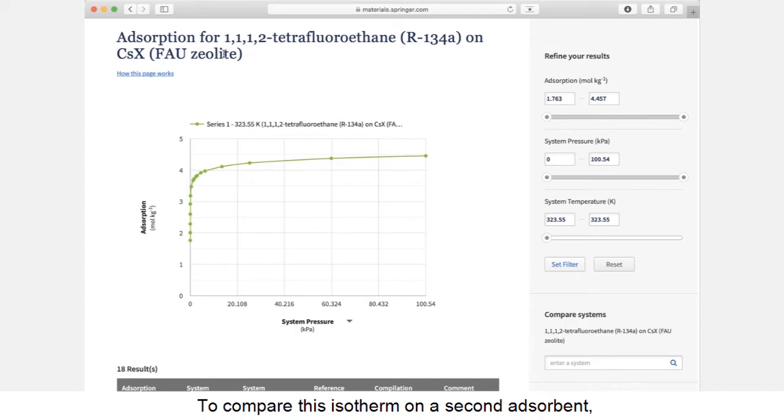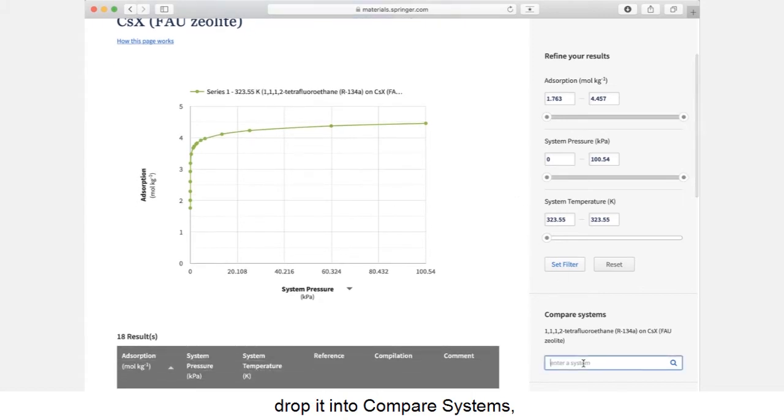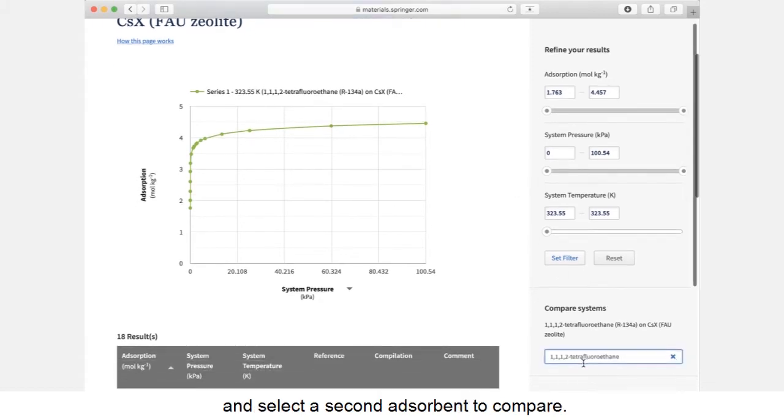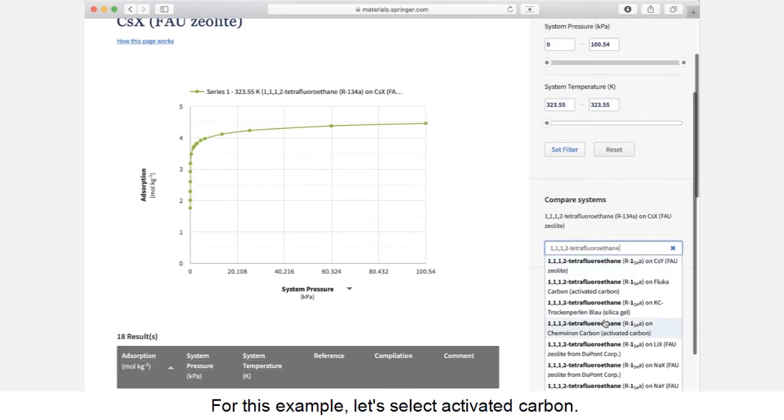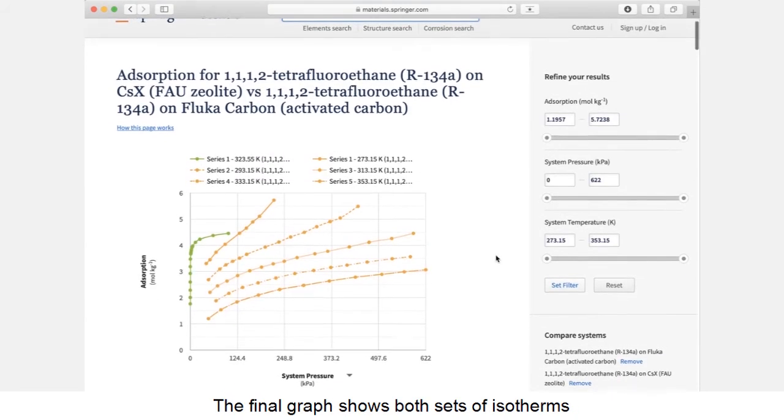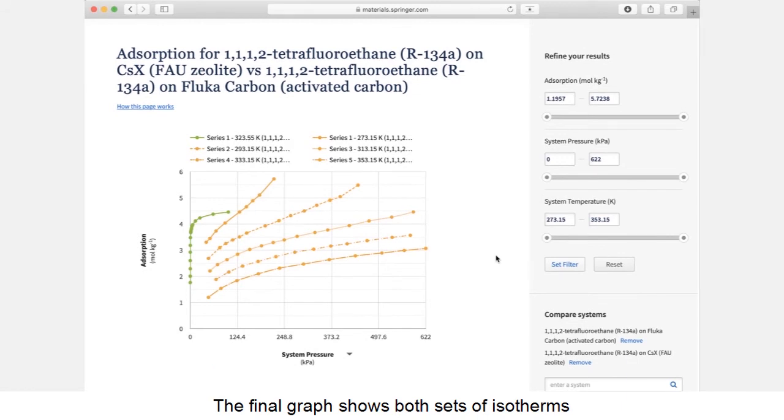To compare this isotherm on a second adsorbent, simply copy the isotherm name, drop it into Compare Systems, and select a second adsorbent to compare. For this example, let's select activated carbon. The final graph shows both sets of isotherms on two different adsorbents.